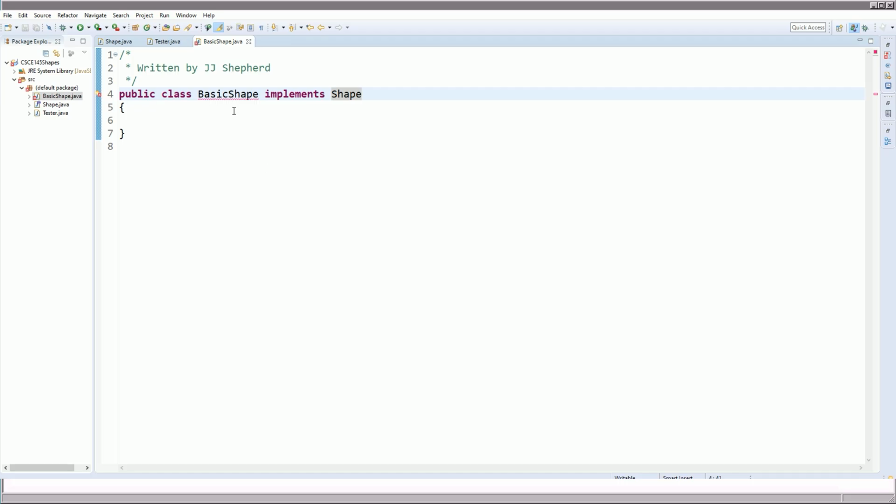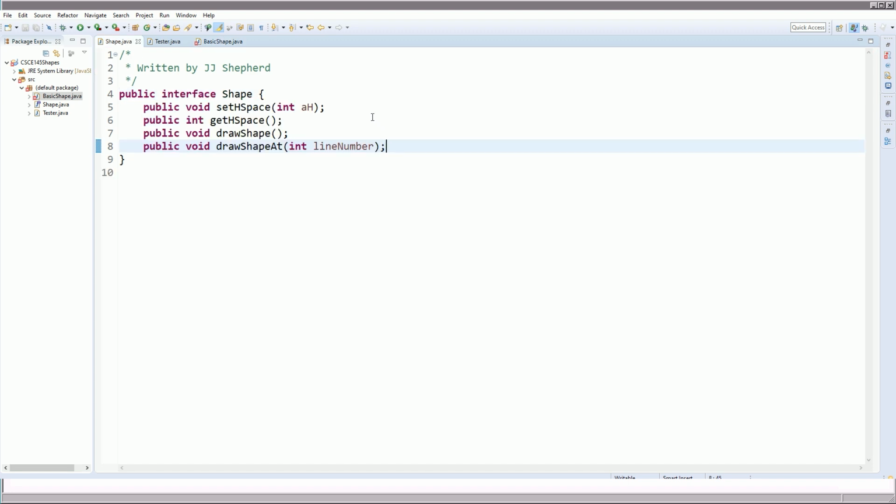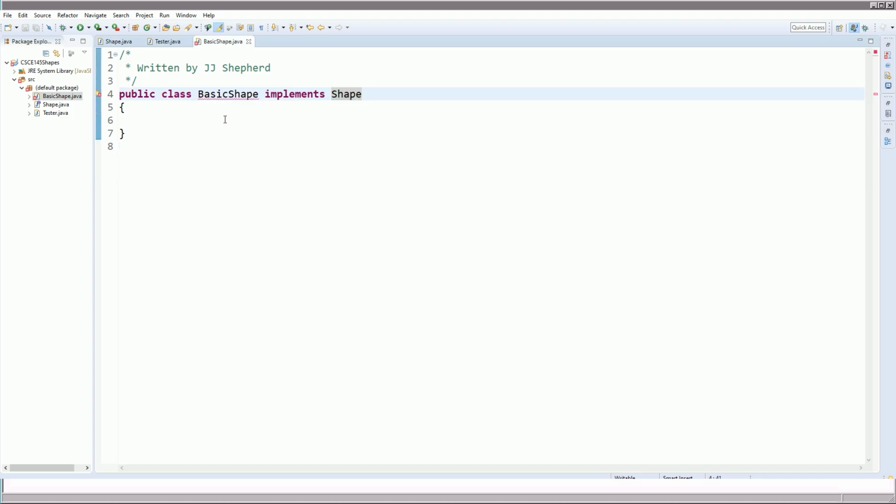Now this basic shape is a shape. But notice, we have a syntax error right here, and that's because we have not defined the methods set hspace, get hspace, draw shape, and draw shape at. Until we've implemented every one of these methods, we're going to have a syntax error on the type.